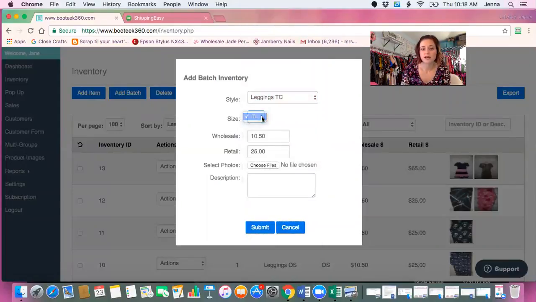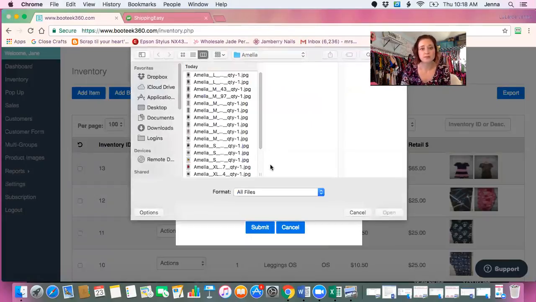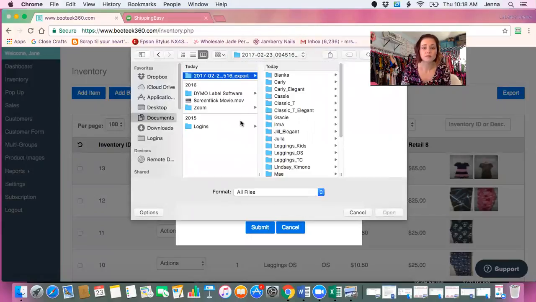Here is the size. Obviously for leggings it stays at 1, but with other styles all of the sizes to choose from will be there. It shows you your wholesale and your retail price, and then here's where you can add some pictures. I highly recommend having a Dropbox account. I personally take pictures with my phone, and then that syncs to my Dropbox, which is set up on my computer, and then I can get on the computer and load from Dropbox right to Booteek.